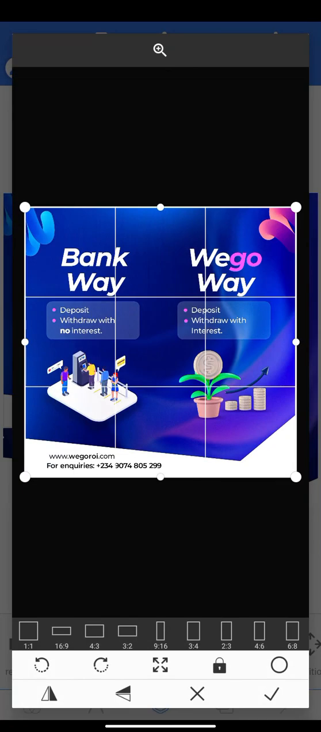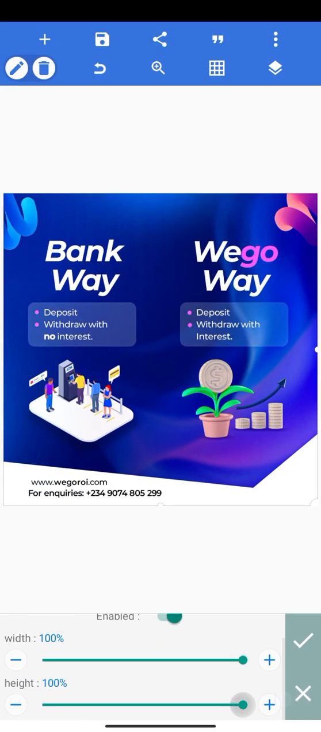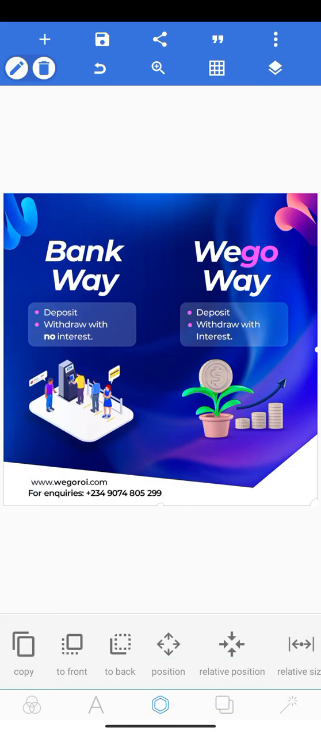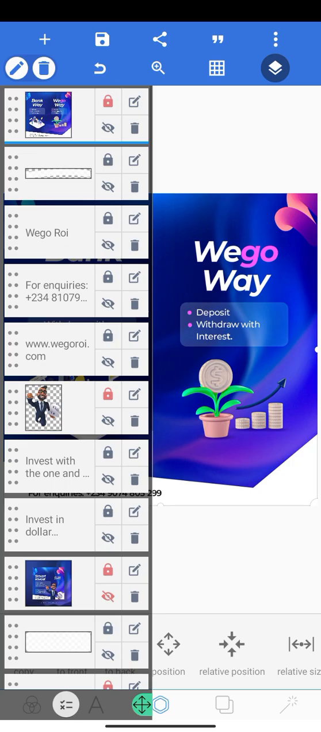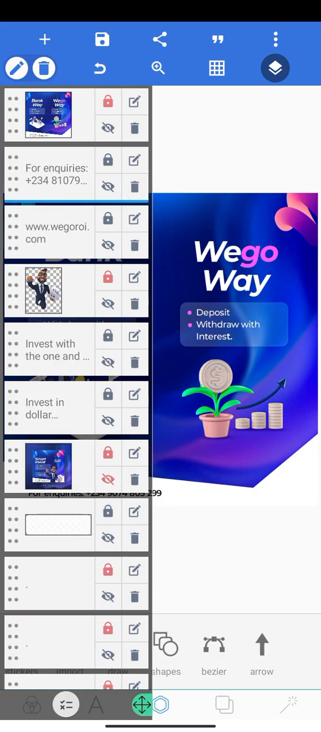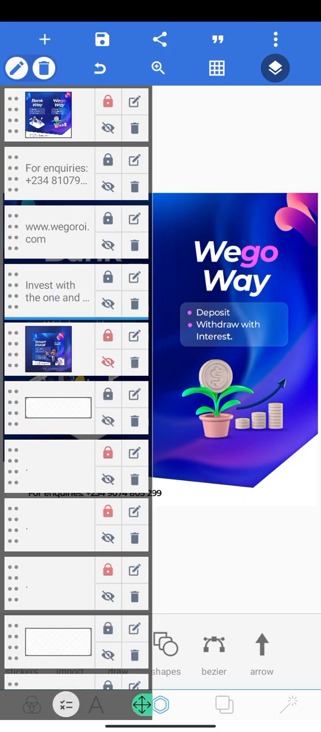All right, guys, so this is the second part of the design. I'm going to mark this. I'm going to increase this way. All right, so this is the second part of this design. So I'm going to delete everything for the first part, so you can see my layer panel. I'm going to delete everything. I'm going to delete this.